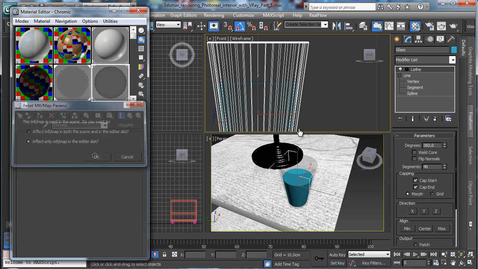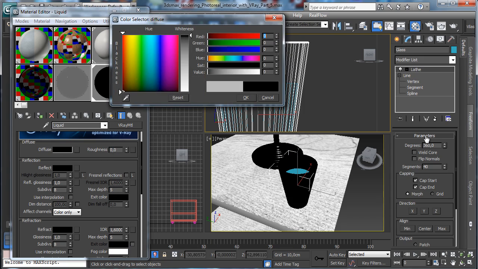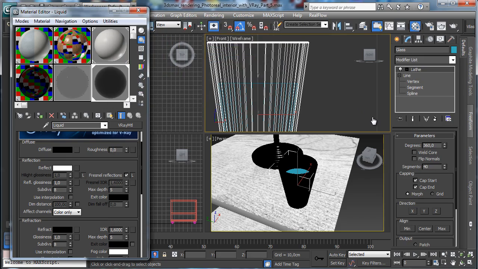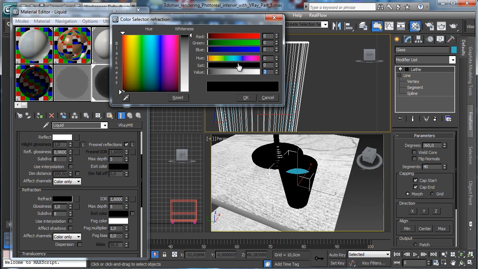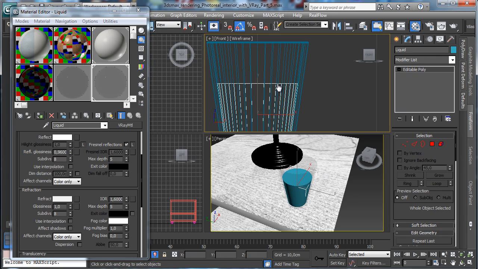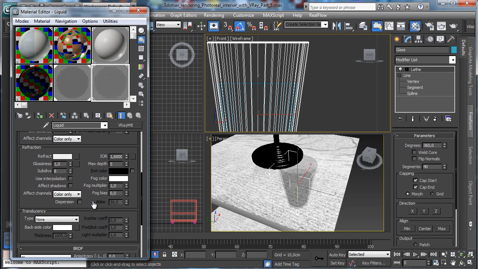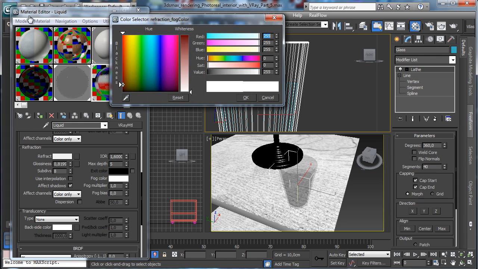So let's remove this one, and let's call it liquid. And again, there we can use a black color, Fresnel reflectivity, and we can use a higher IOR. Let's try with 1.6, and just a little bit of reflection glossiness too. The refraction will be higher, let's say 225. Okay, but this one and this one is the glass. And then there we use a color, so affect shadows, and we'll have a little bit of glossiness, so we try to simulate some kind of liquid there, and we say that the fog color is, let's say, a dark red.